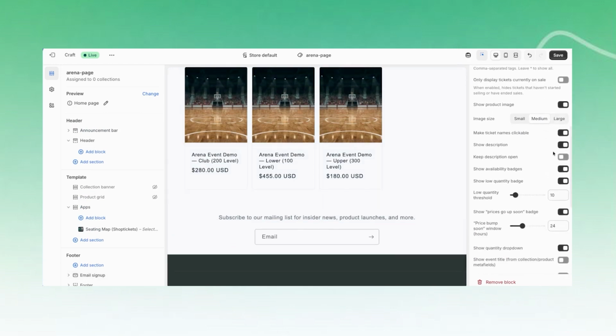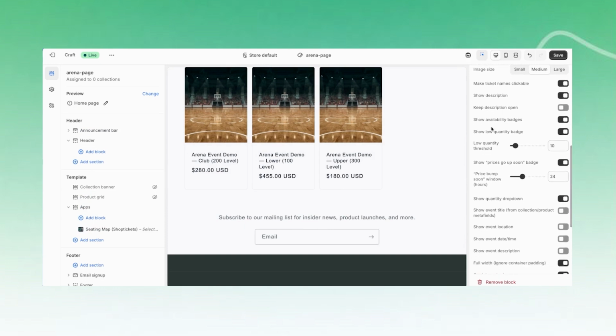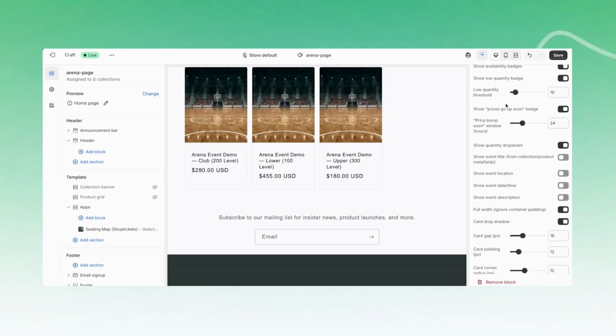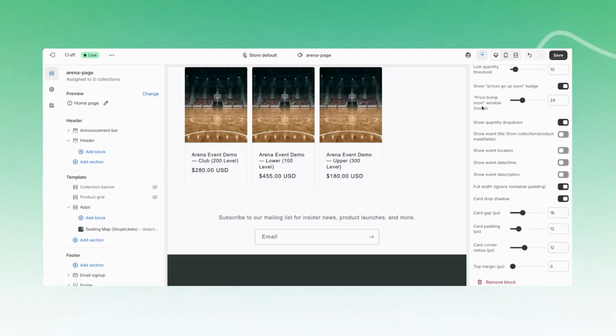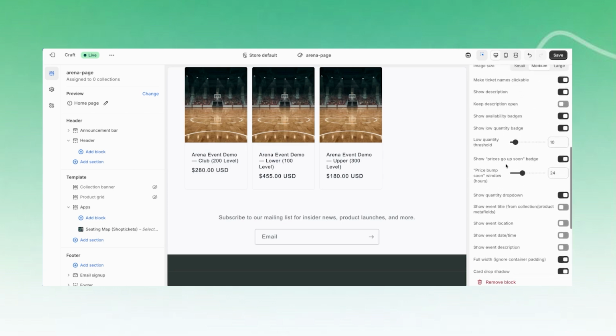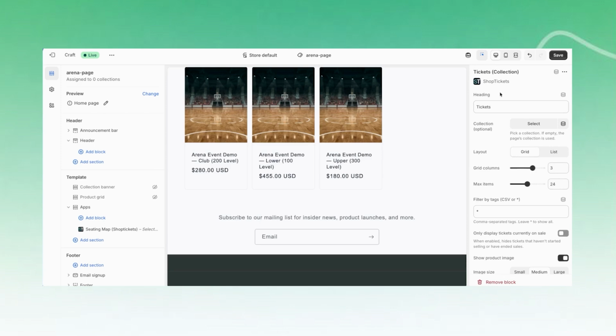We have options to show images, include descriptions, keep descriptions open, display low quantity badges, and show availability badges. We can select our own thresholds for low quantities. Price bumps will soon be available, and we'll see a badge that shows when a price bump is applied. There are many ways to enhance the experience. Best of all, we have full access to the Shopify App Store, so we can use any of their 8,000 plugin tools for marketing, such as bundling, retargeting, emailing, SMS, and more. So, this is a quick demo.